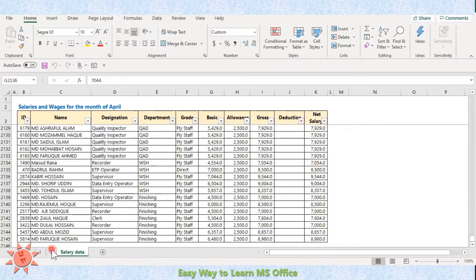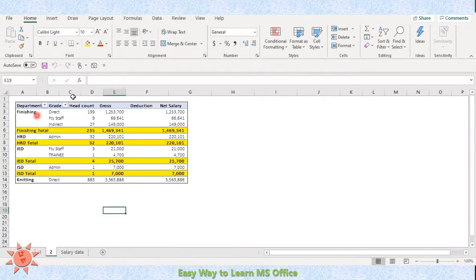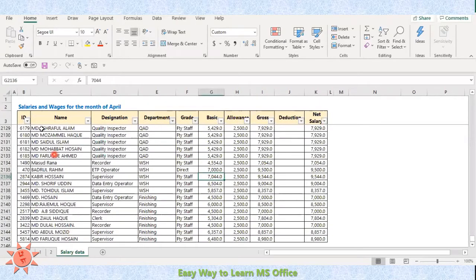When you do this with the pivot table, you can make a summary like this. You can see in this summary you have a department, grade, headcount under each department in each grade, and the total gross and the net salary. Okay, then I will tell you how to do it by using a pivot table.